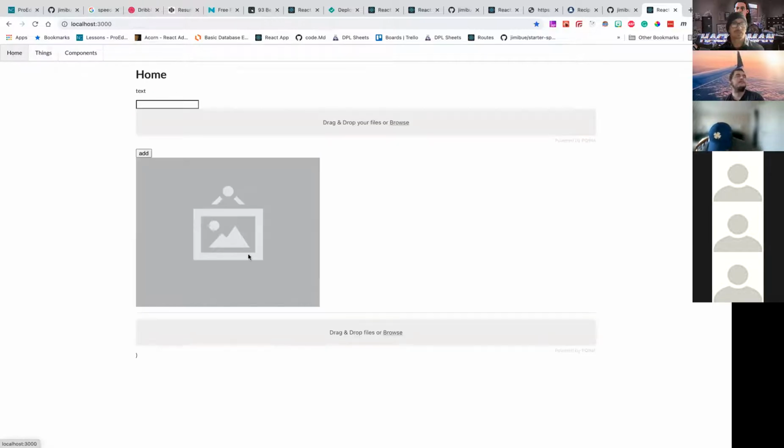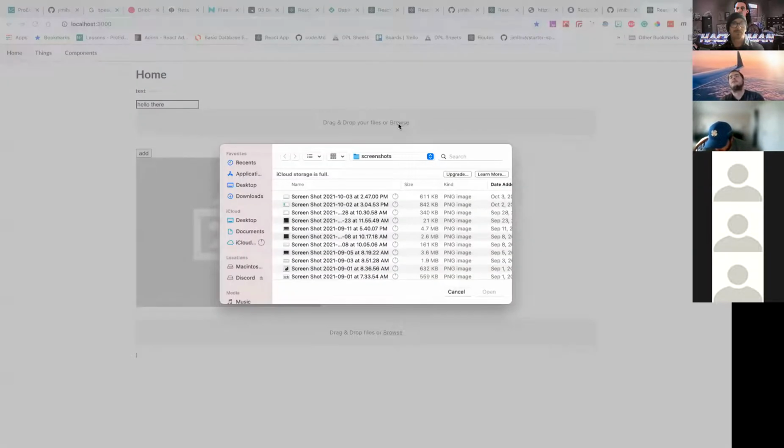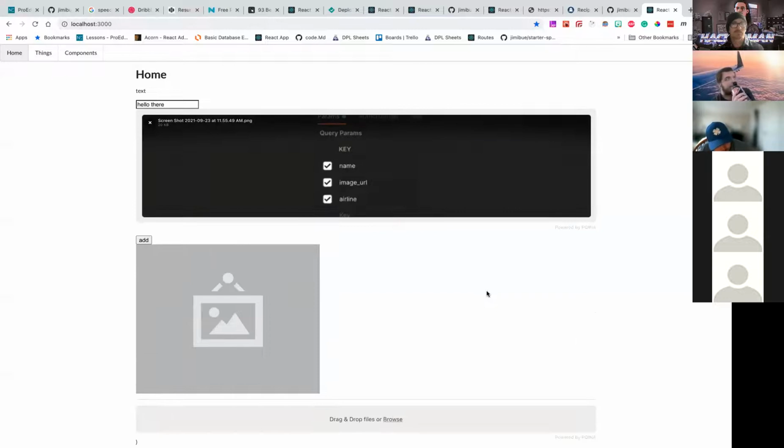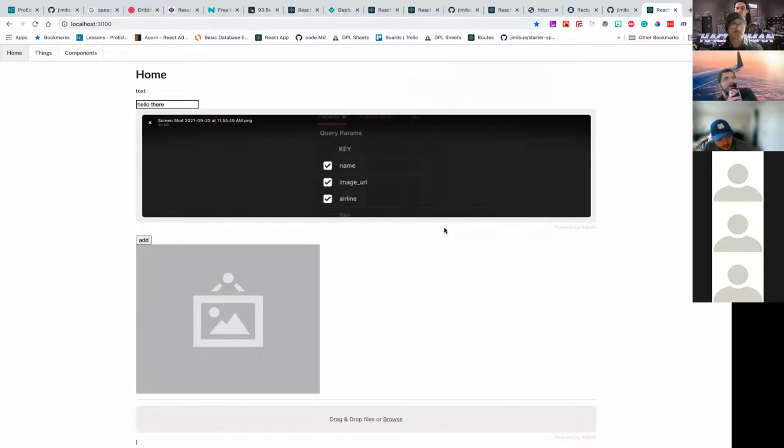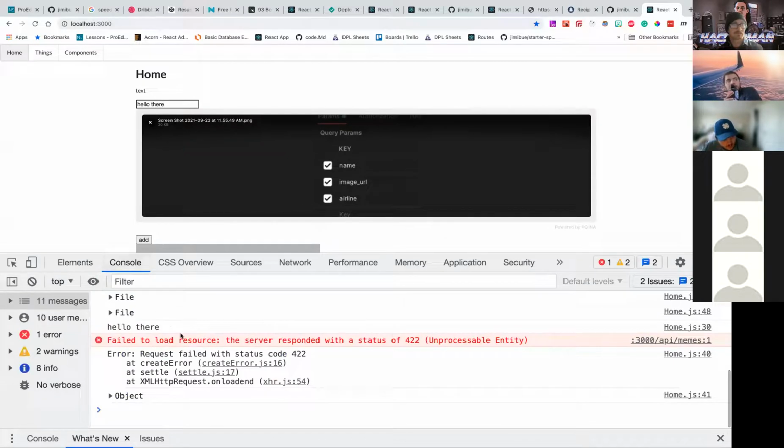So we have home. I believe we got this working right, where we could do some text, hello there, and then upload an image. Click add. We're getting an error. Ooh. Why am I getting a 422 error?